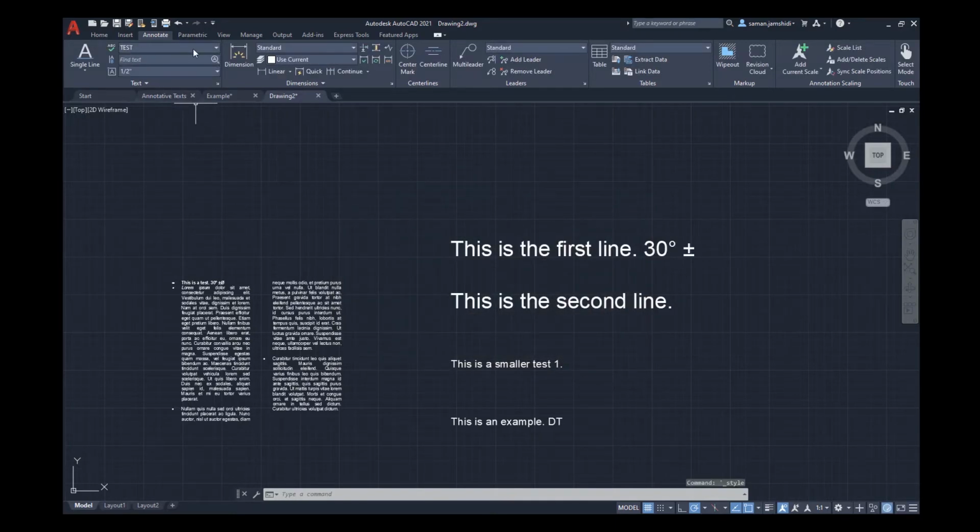So now you can see that it changed from standard to test. If you want to switch back to standard, just click on here and select standard. So that's how you can switch between different text styles. So let's say that I want to work with test. Click on test, click on single line text, click somewhere. I just hit enter. And you can see that I can type in.